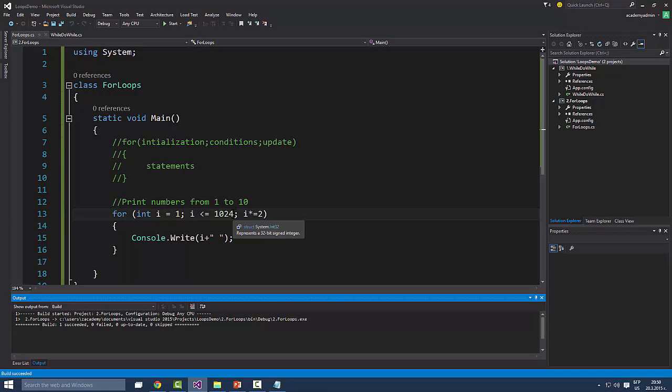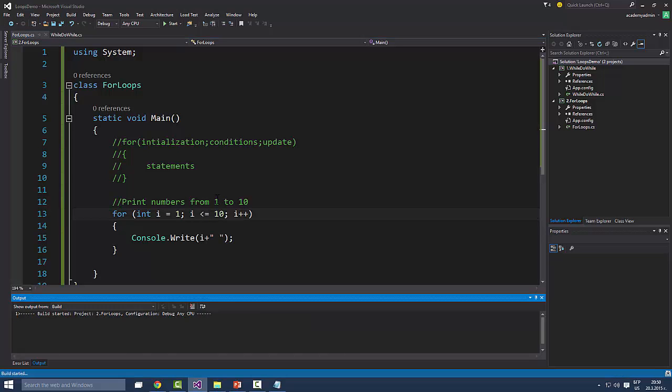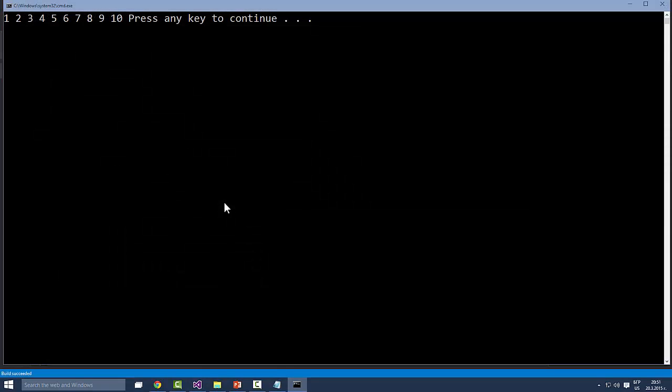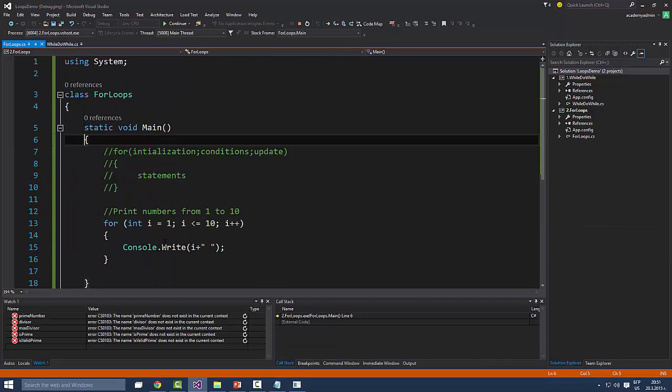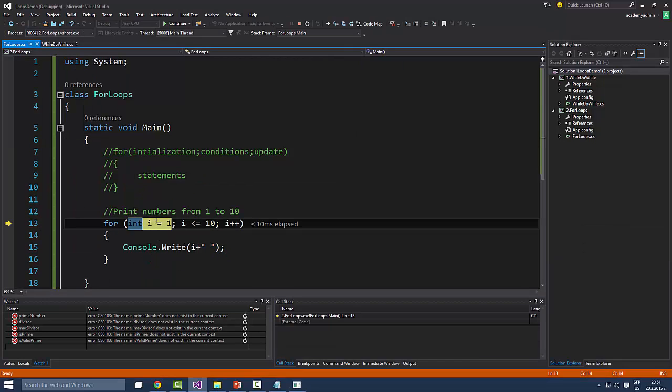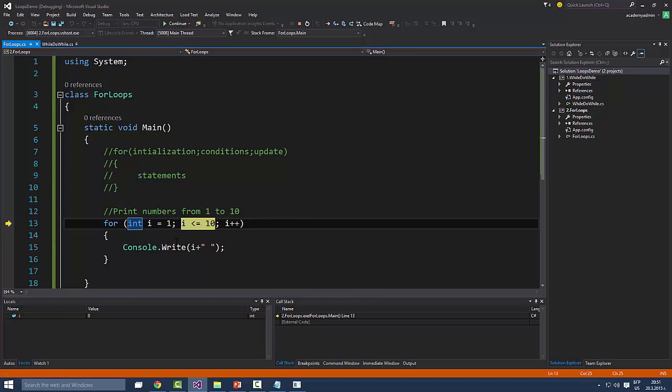Okay, so let's change this back to the way it was. So plus plus, Control F5. Okay, and let's just debug and see how this works. So F10. So okay, so first we initialize. Up to this point, we did not have the I, but once we are at this step, we have it. Okay, so goes I equals 1.